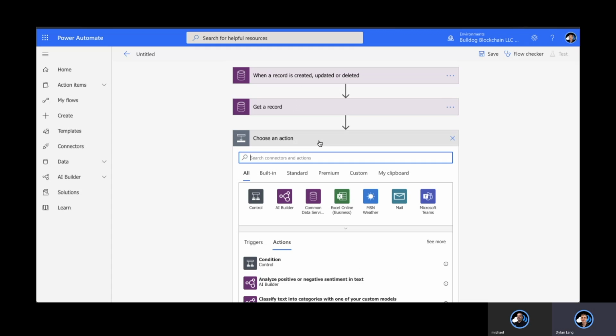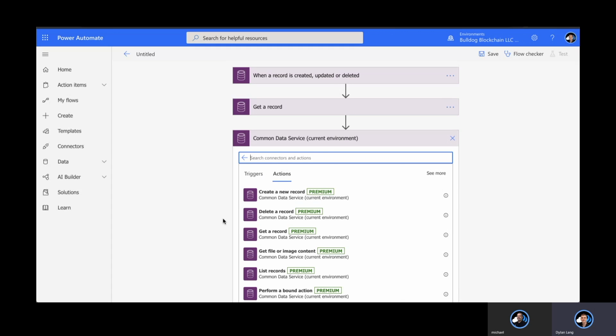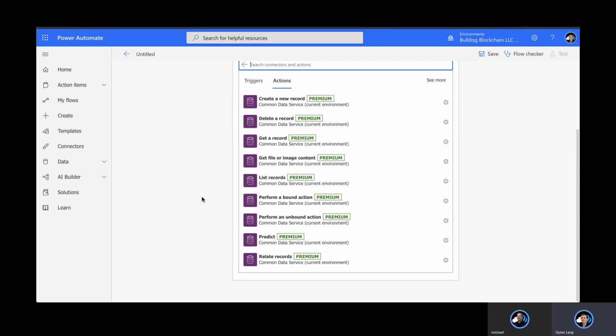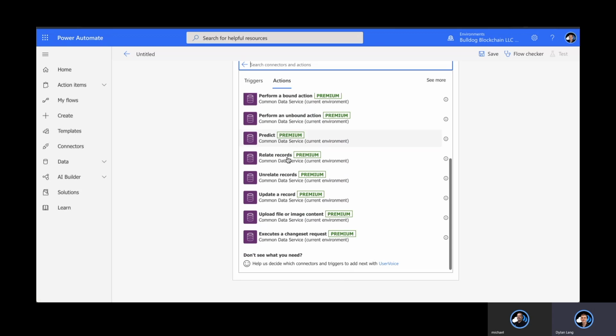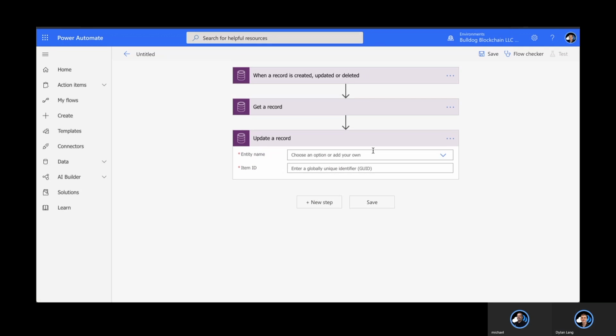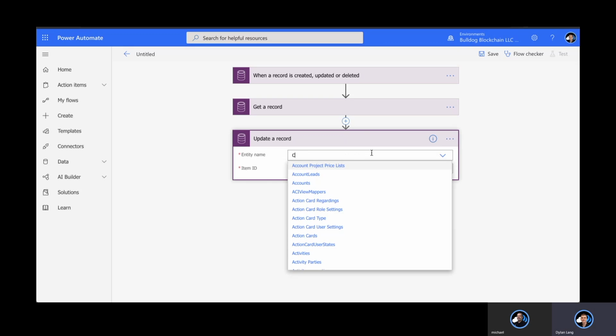Okay, we're going to hit next step. And now we're going to do Common Data Service again. And now basically we're going to get the related field and update it. So we're going to update a record. Now we're going to go to contact because that's what we're updating.